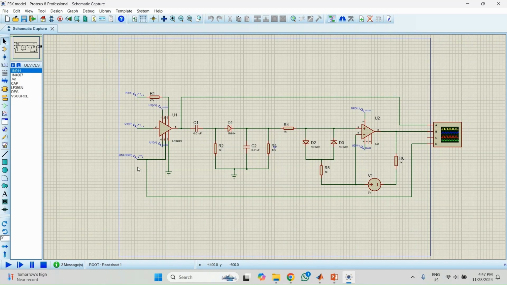This is the digital data which we will supply. This is the carrier of 50,000 Hz frequency. This carrier will pass when the digital data is high. This is a 500 Hz frequency carrier. It will pass when the digital data is low.